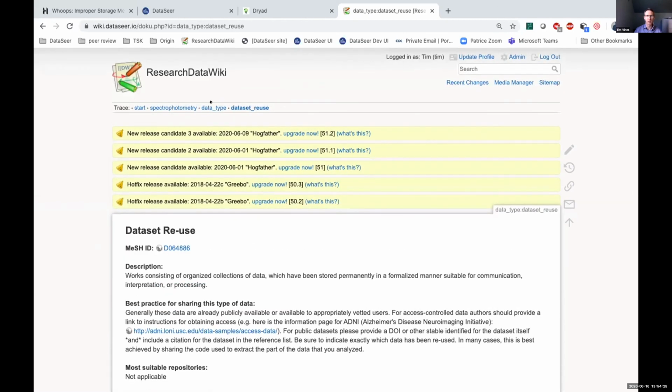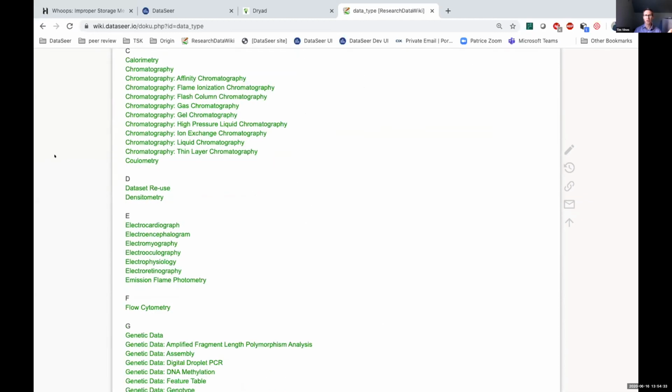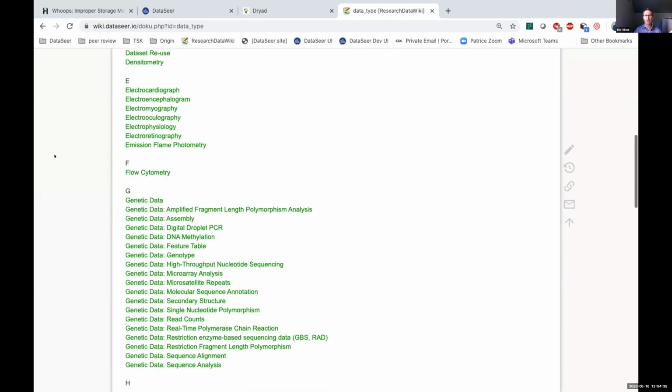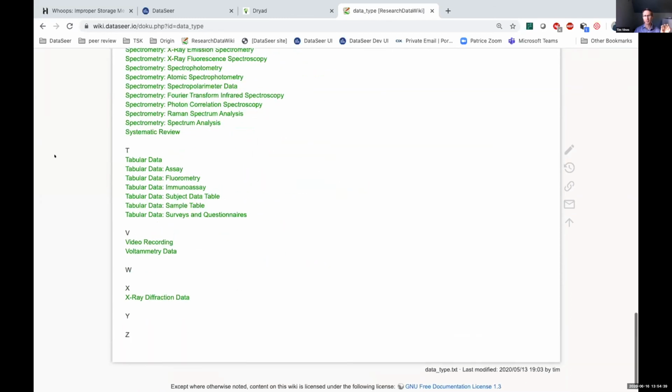We've got about 100 different types of data in here at the moment. This is what we went through: 3,000 different articles, and these are the different types of data that we found.